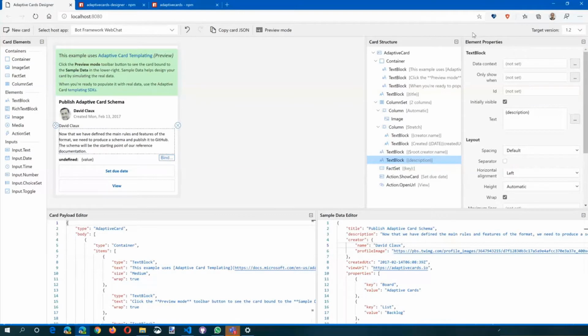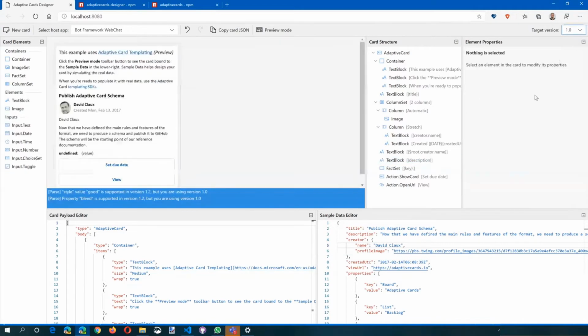But I think the most important feature is this target version picker that you can see at the top right of the screen. And we're going to see it in action immediately because right now the designer is set to operate in version 1.2 of adaptive cards. But what if I really want to author a card for version 1.0? So let me select that.